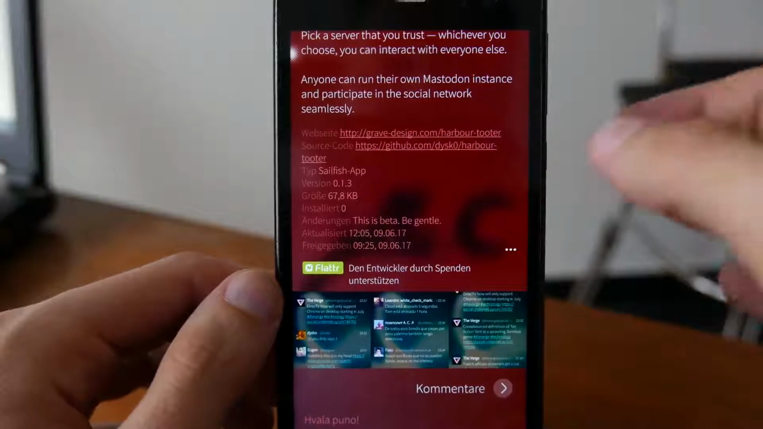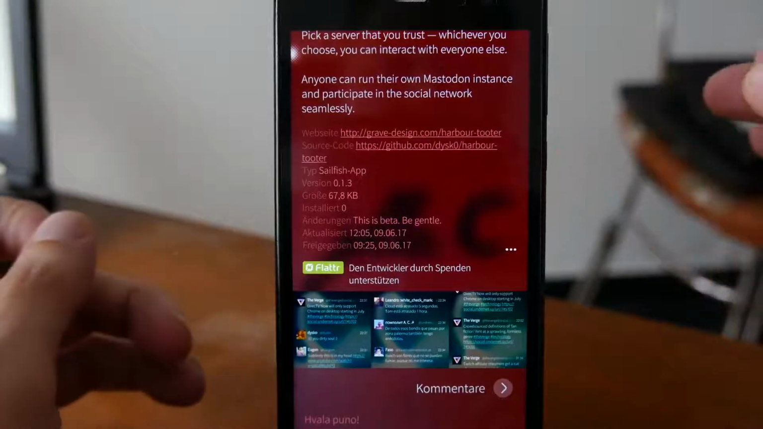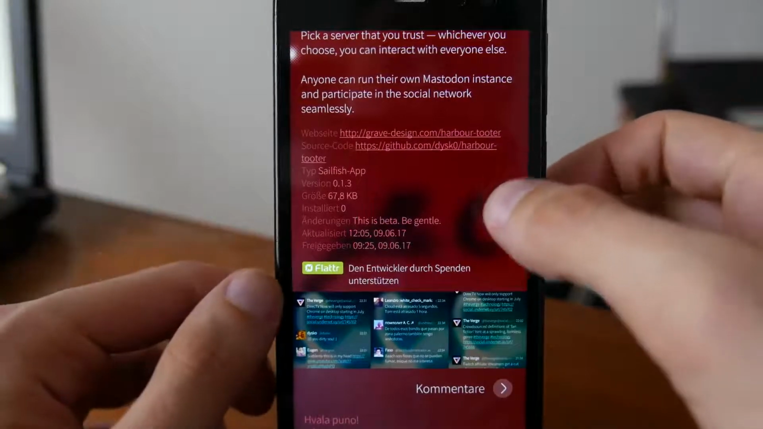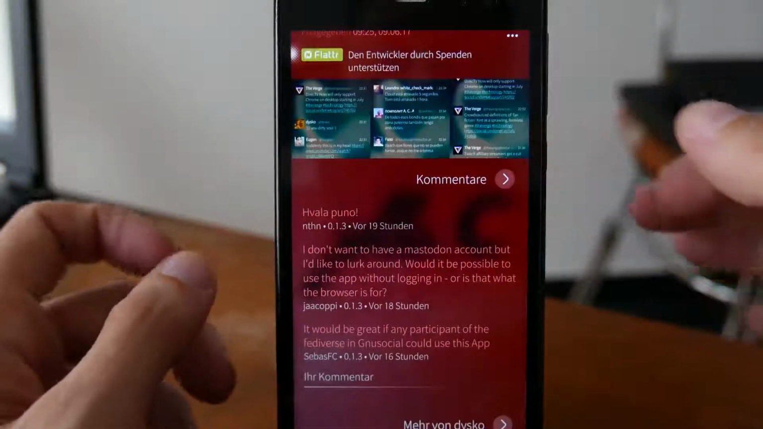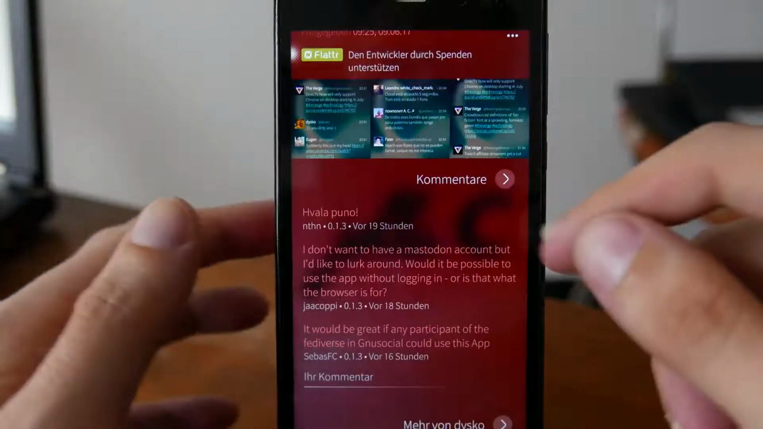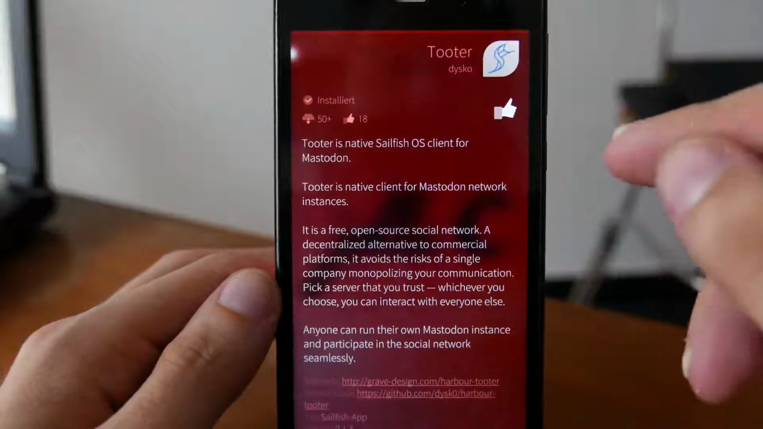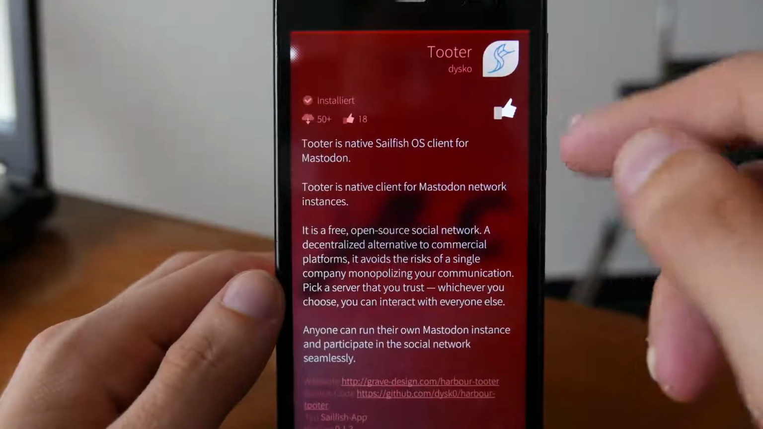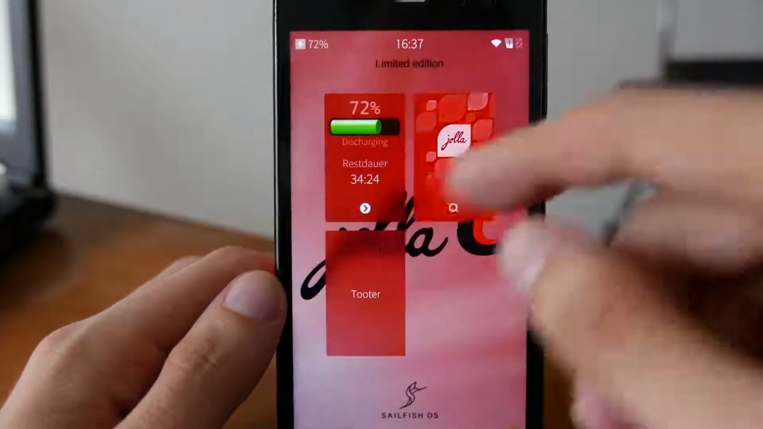And this is a beta version or alpha version 0.1.3, and it's the first implementation of a good Mastodon client for SailfishOS. So you can just simply download it. It's pretty new, pretty fresh.